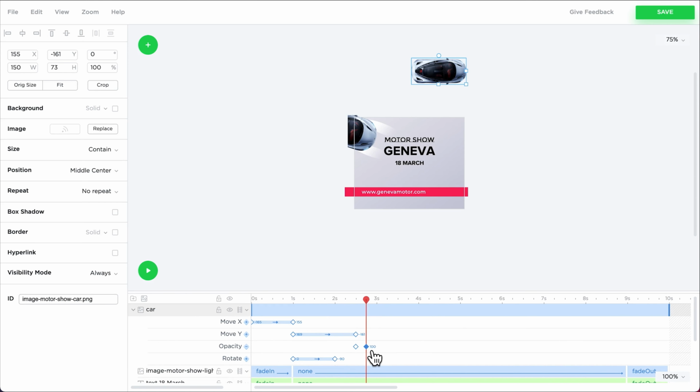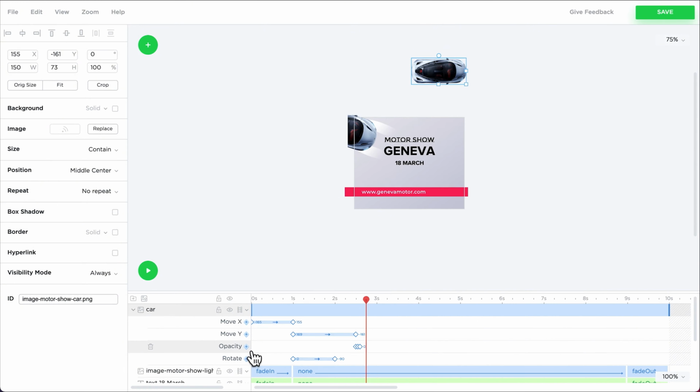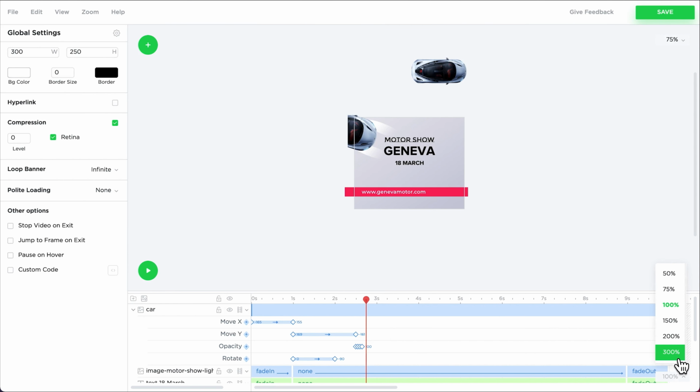The first keyframe will be 100% opacity, and the second, 0% to hide the car. I will also update the duration of this hide effect to 0.05 seconds to make the animation fast. Then, I'll add 2 more keyframes from 0% to 100% to make the car visible again. I'm going to zoom the timeline to better see the animation keyframes.